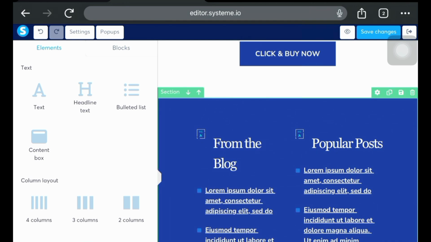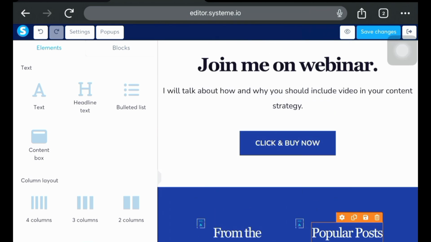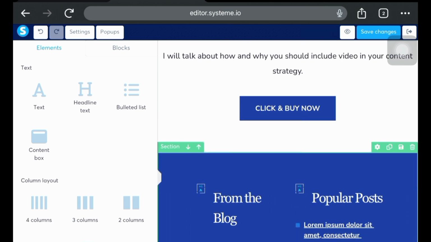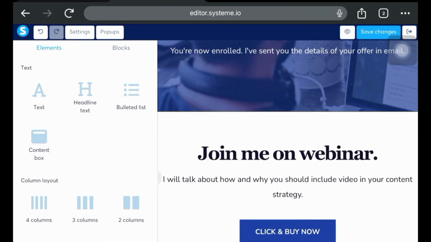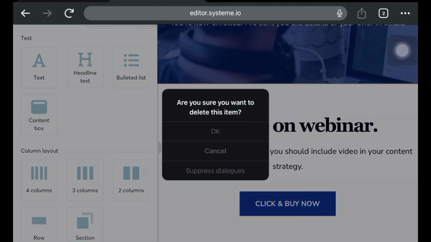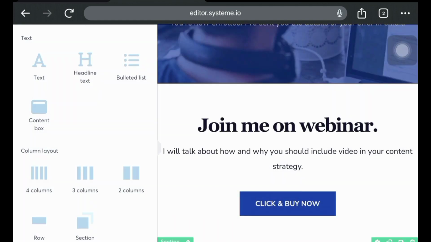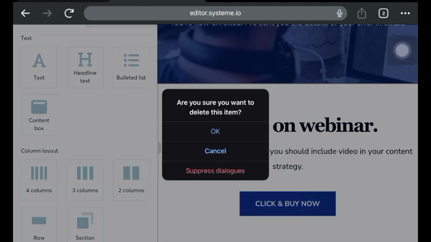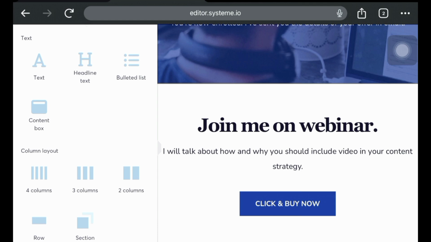So you click here, you click on this area, this green selected stuff will come up. Then you click on delete. Then you can delete here. You can delete here depending how you want your page to look like. You can delete this depending how you want your page to be like.